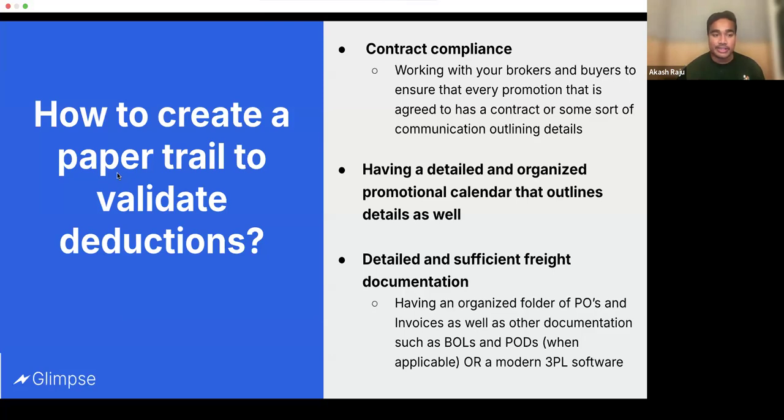And the last piece, and this also really fluctuates company by company, is having very detailed and sufficient freight documentation. What we typically recommend to companies is to have an organized folder of POs and invoices, as well as other documentation such as bills of lading and proofs of delivery. If you already have a modern 3PL software that offers this, or a modern EDI tool, a lot of this might be in place. But if you don't, this is super important.